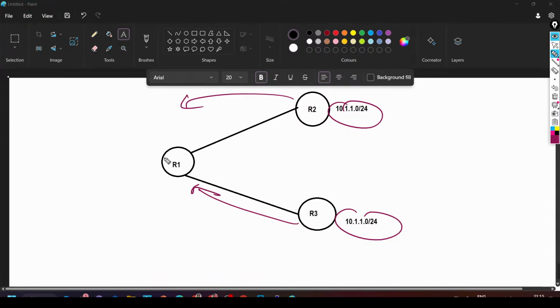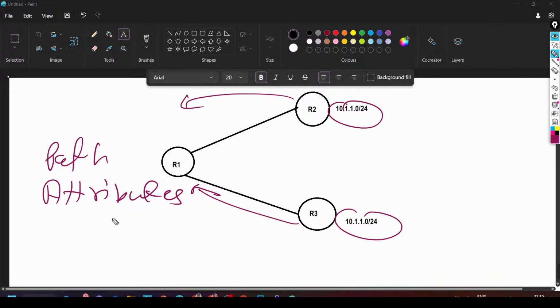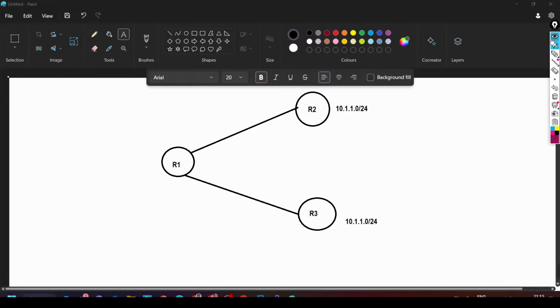So router 1 will check path attributes for best path selection. Then router 1 will decide: I will install this prefix via which router, via router 2 or via router 3. Okay guys, so see how many attributes we have in BGP. First attribute is next hop. Let me write here. And the router is going to check attributes in the same sequence as I am mentioning here.